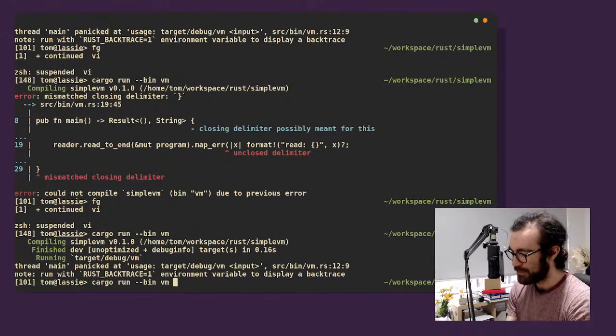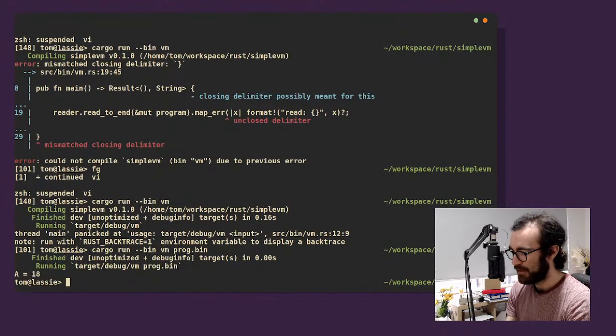Now we've got the crash we expect. We're going to say, what do I call this? prog.bin. And that runs. And that is a complete program. So we have a working assembler. Let's commit this while I think of it.